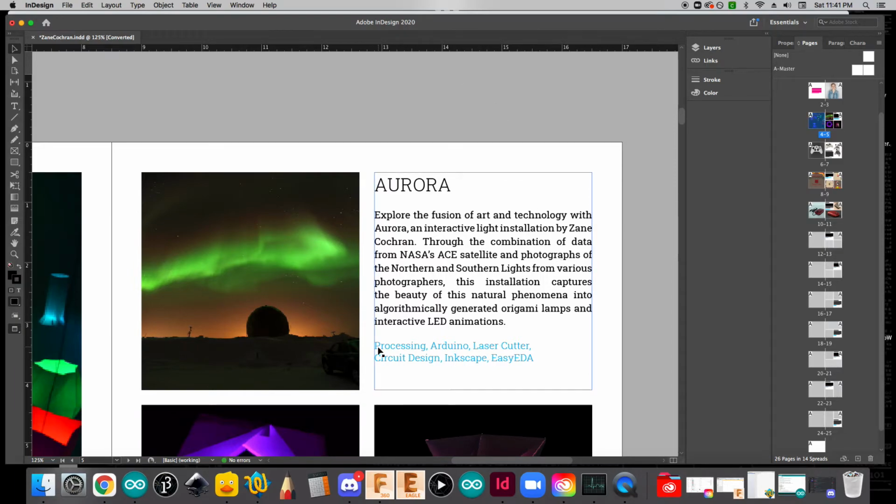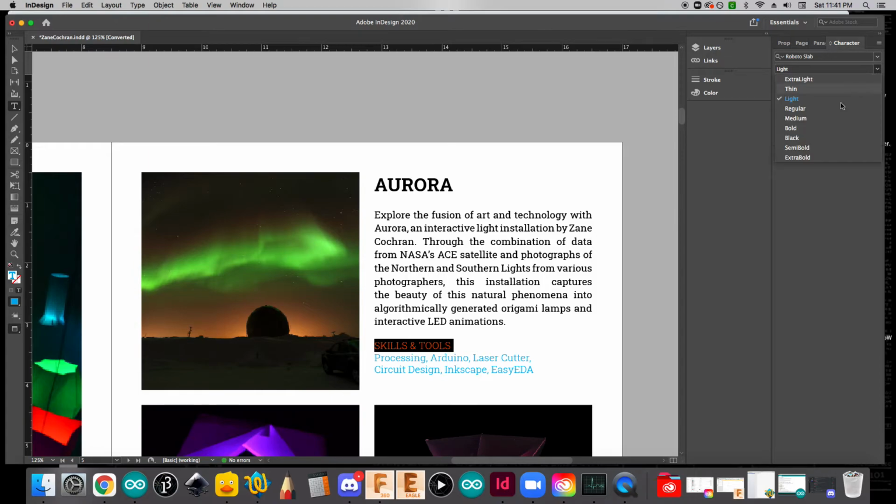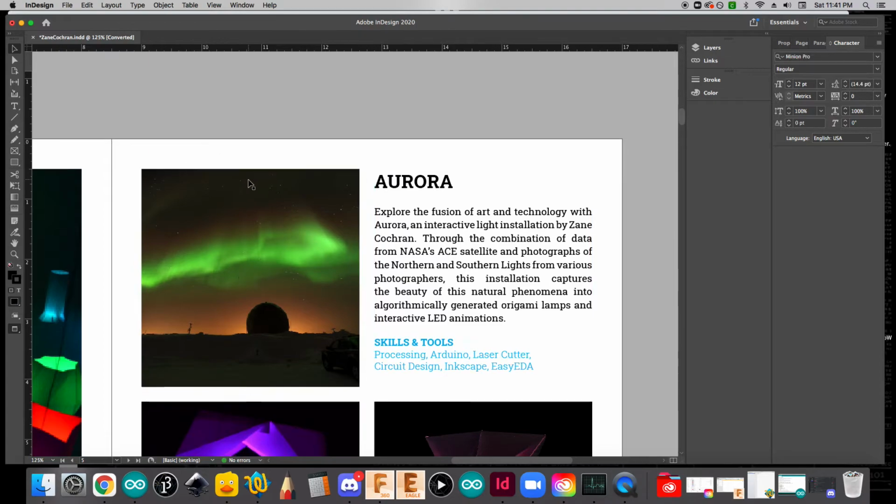Okay. And you know what? I'm going to make this a little bit bolder. And so I can open up both the paragraph and the characters tabs. So I can see that's Roboto Slab Light. I'm going to change that over to maybe medium, maybe even bold. There we go. And I'm going to change this over here, and I'm going to say skills and tools. And again, I'm going to change that up to be bold. Okay.